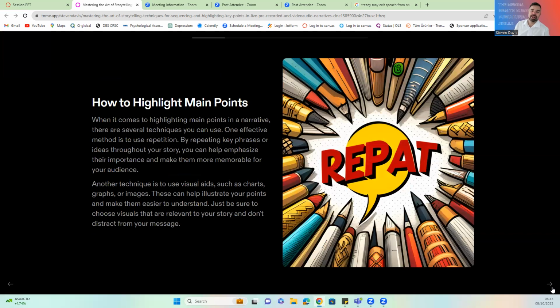So how to highlight the main points? Well, when it comes to highlighting main points in a narrative, there are several techniques you can use. One effective method is to use repetition. We already know that. Repeat, repeat, repeat. One effective method is to use repetition by repeating key phrases and ideas throughout your story. It can help emphasize the importance and make them more memorable for the audience. So again, the voice, the pace, the tone, it all makes it interesting for people to listen to.